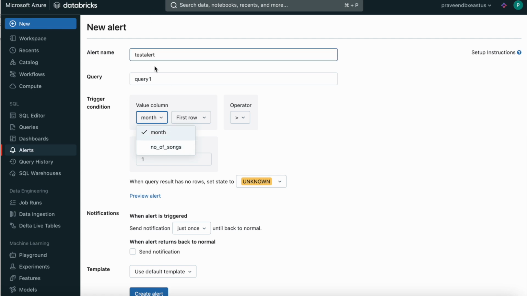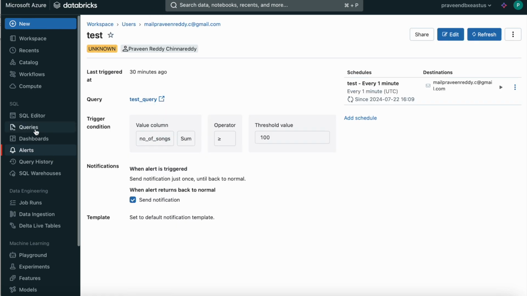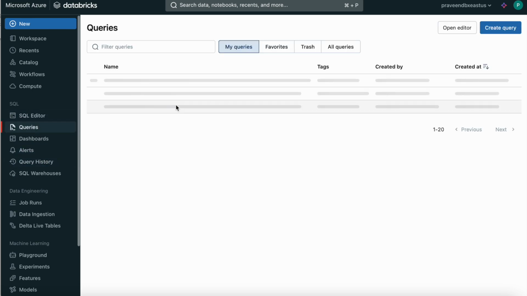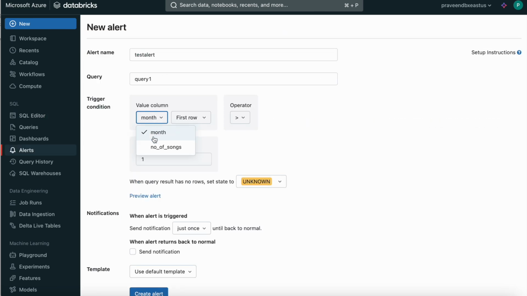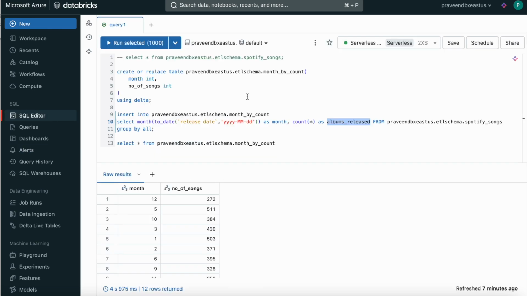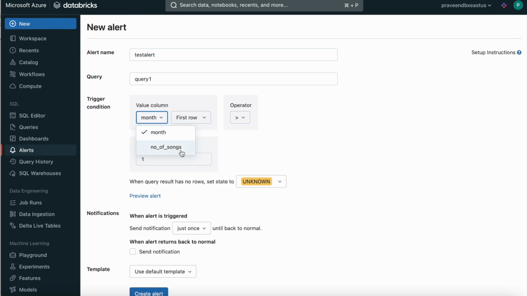If I go to my SQL, if I go to my queries, and open this, this is the final select. This particular table has only two columns, the month and albums released. So that's what is being populated, months and number of songs. I mean, the alias name for this is number of songs. If you have some other select statement at the end, those kinds of columns get populated here. Based on the final select statement, you can create the alert.